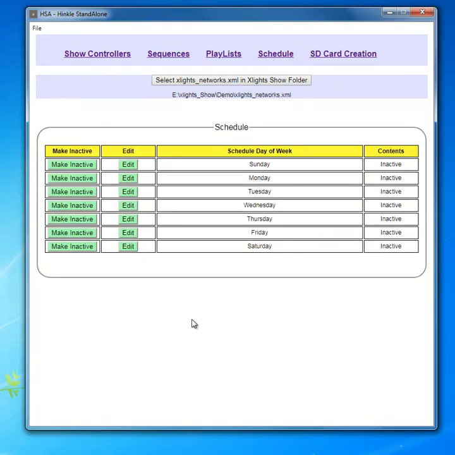Now, predefined, there is a schedule for every day of the week. If you do not go in and add anything to this schedule, it stays inactive. If the schedule is inactive, it won't play during that particular day of the week.